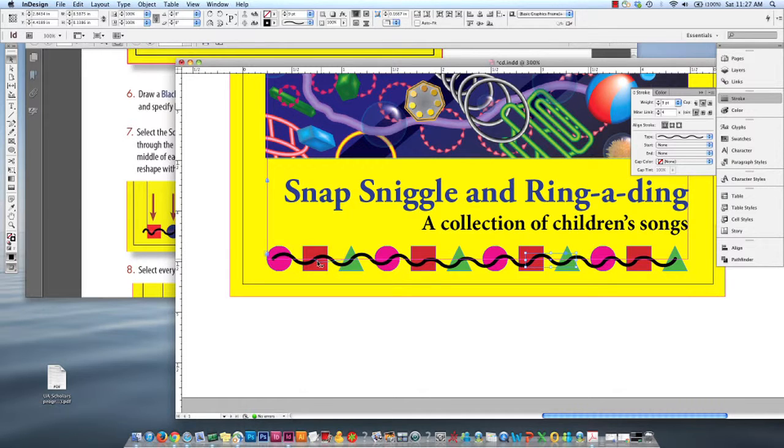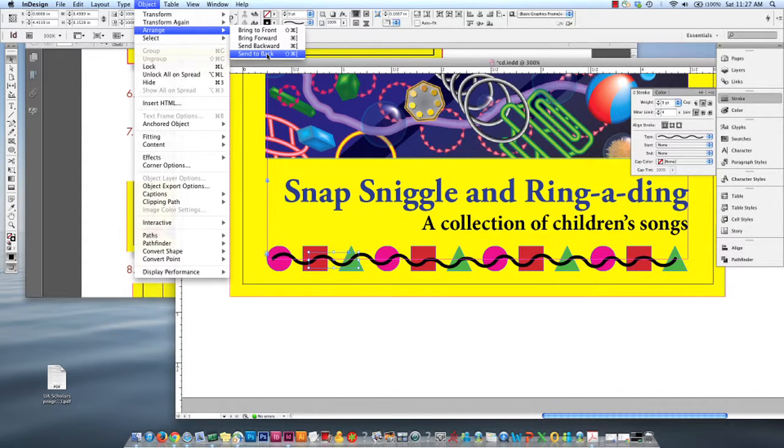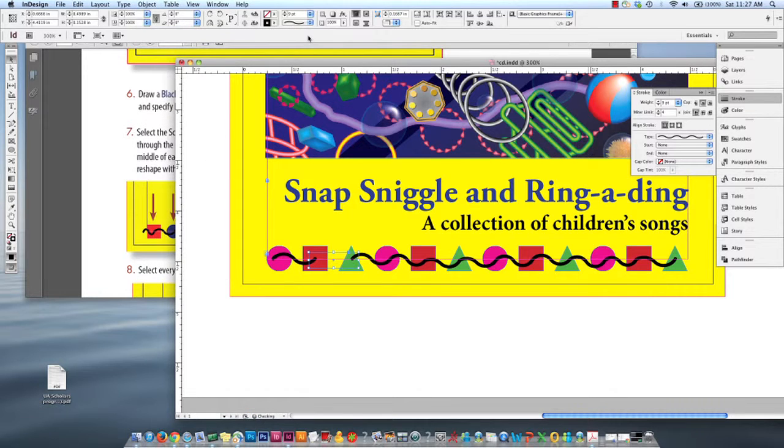So I'm going to leave this one and then grab the next one and then go Object, Arrange, Send Backward. Or I can use the shortcut, which is Command Shift and then left bracket. So let me grab the next one, and then Command Shift left bracket. Next one, Command Shift left bracket. Command Shift left bracket. And then now what I have to do is unlock that background layer. So Object, Unlock All, and then send the yellow background all the way to the back.